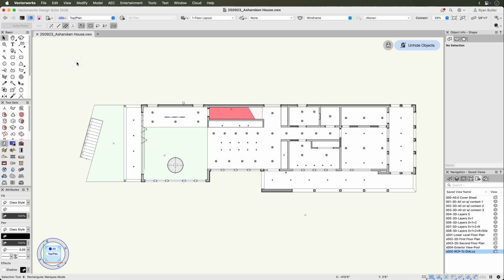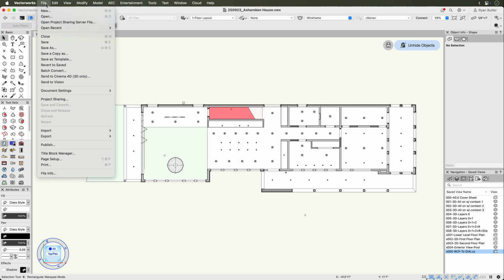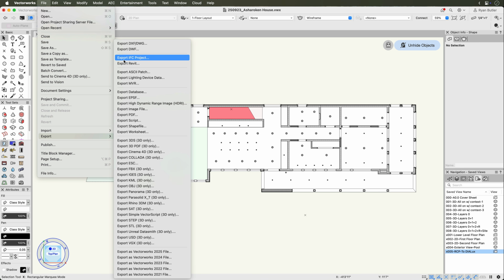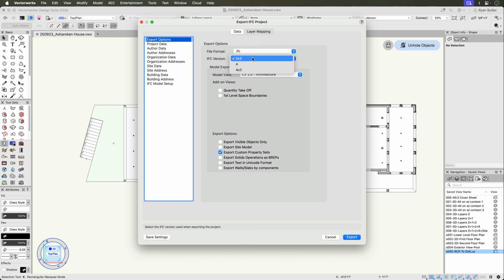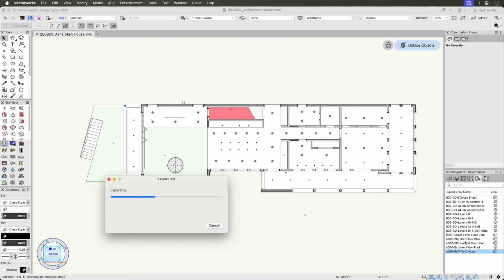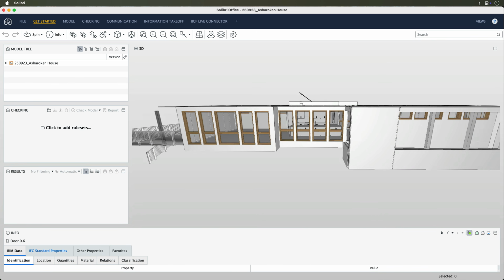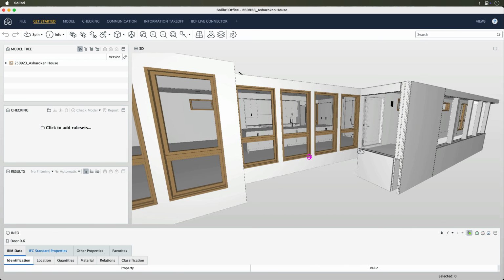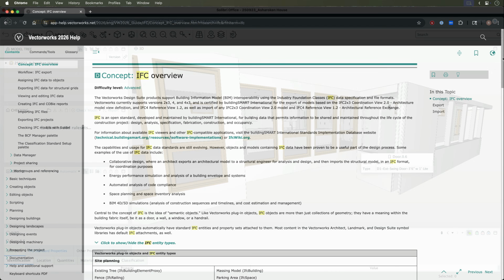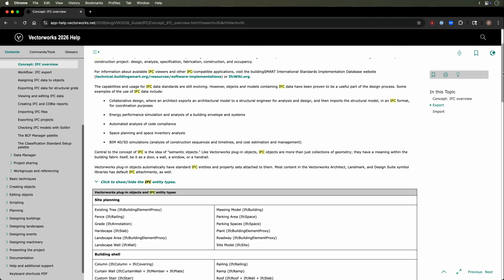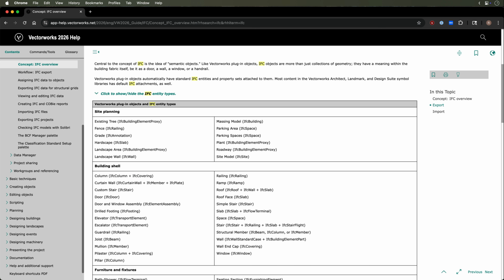To export from Vectorworks, go to File, Export IFC Project, and select IFC version 2x3 and Export Visible Objects Only under Export Options. You can also use an IFC model viewer, such as Celibri, to verify the content of the IFC export file. For more detailed information on the IFC file type in Vectorworks, visit the Vectorworks help page.